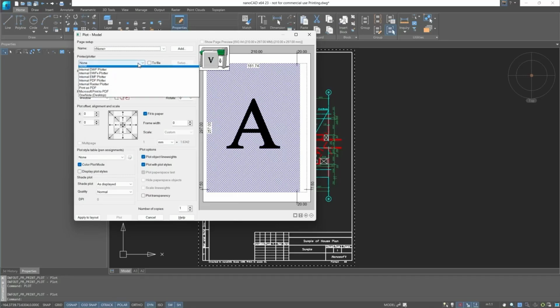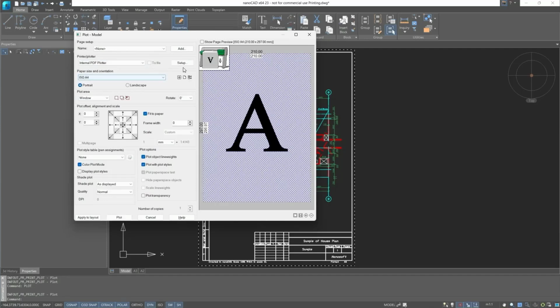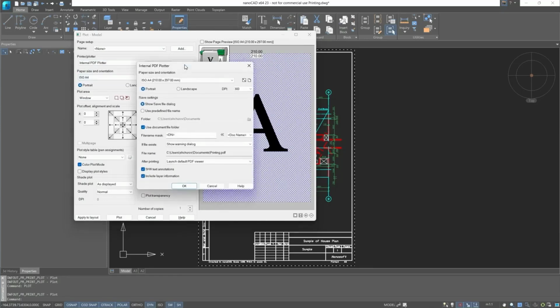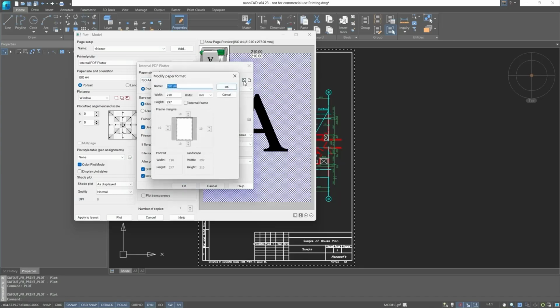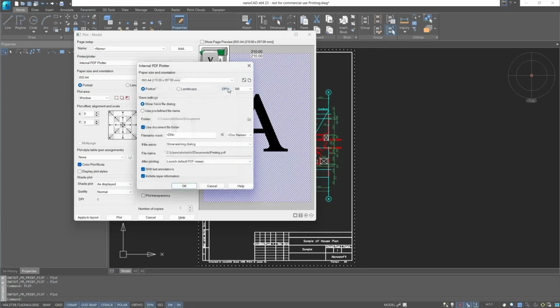Next, we choose a printer. We will use the internal PDF plotter, which makes the Setup button active. Let's go through it and open the dialog window for PDF plotter settings. First is the paper size and orientation. We can change the paper format, and it will be displayed on the preview with all margins and inner frame. Let's keep the one that we have.